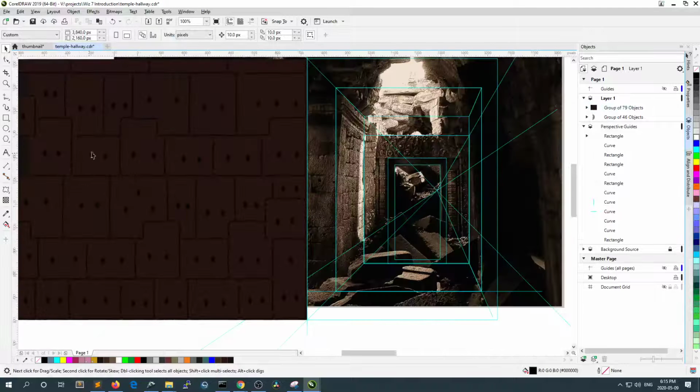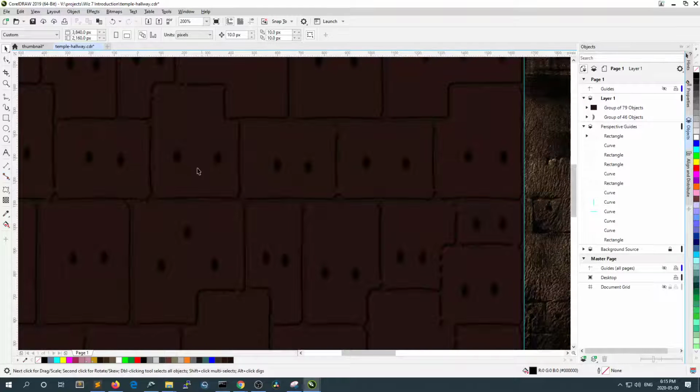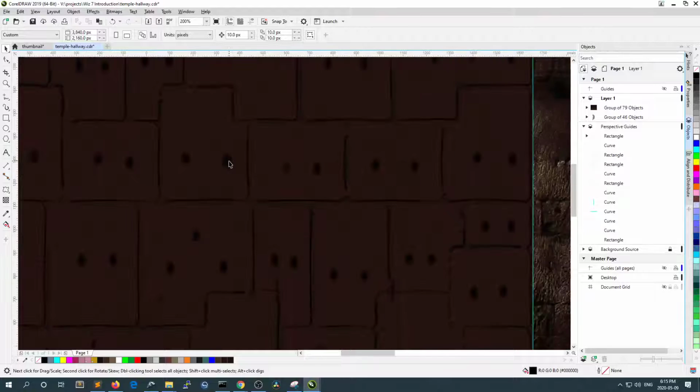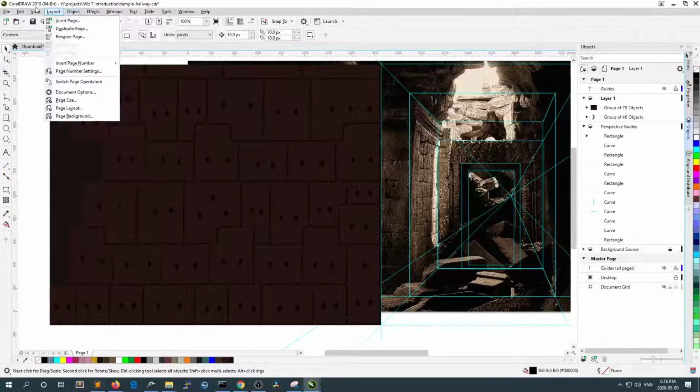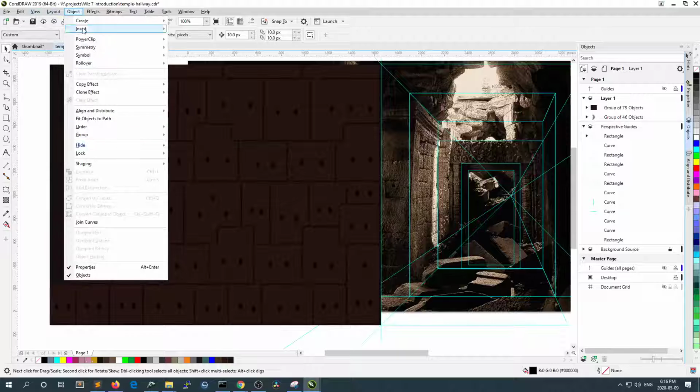Now, oh, you know what? All my circles are wrong now. Oh dear. Well, that's okay. This isn't going to be permanent. I'm going to undo this, but I did want to demonstrate what I am actually doing here. Let me see. Yeah, I can go to layout. No, not layout. Object.